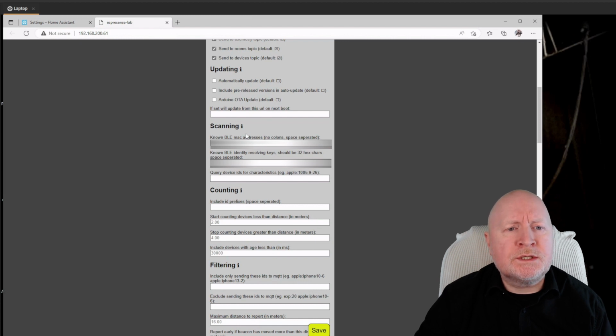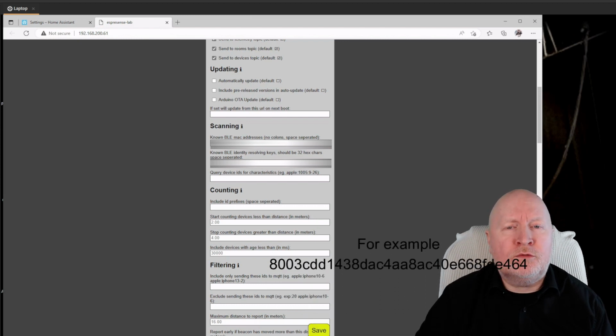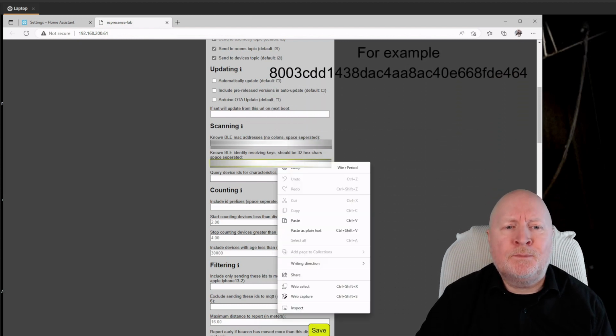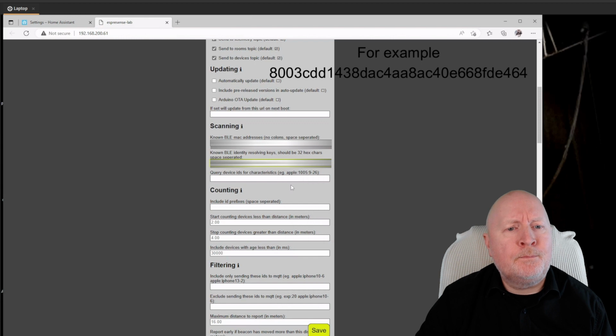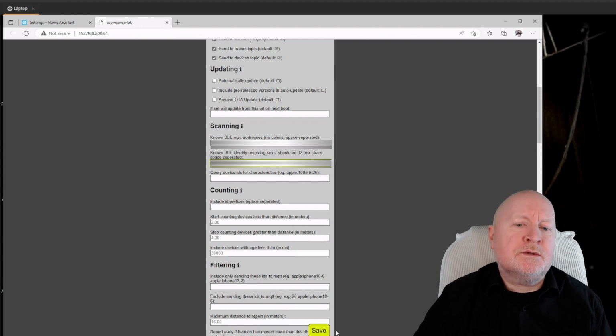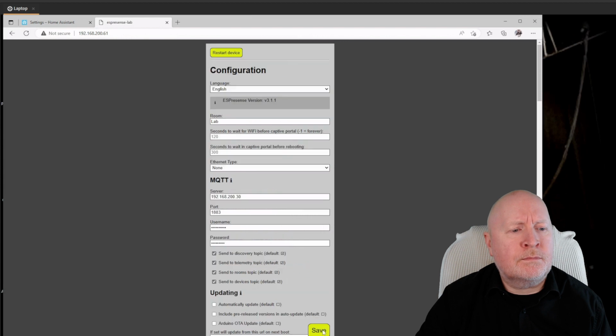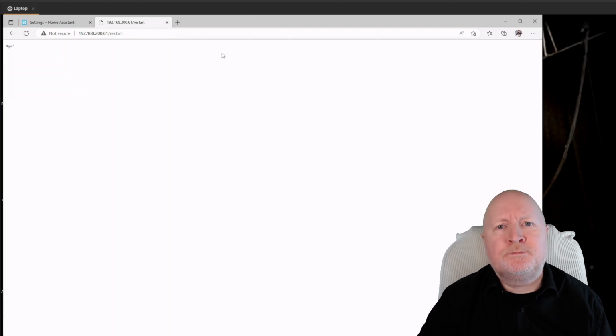Now, what we want to do is, under this scanning section here, where we've got a field for known BLE identity resolving keys, is to paste in that output that we got from the actual document for an IRK. So I'm just going to do that. Now, as it says, if you've got more than one of these devices, you'll want to separate them out by a space. I don't in this case, so I'm just going to click on Save. And then I'll click on Restart Device.